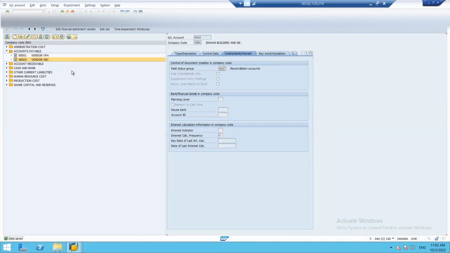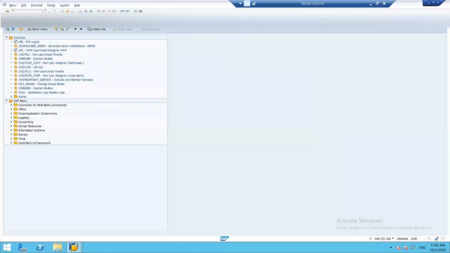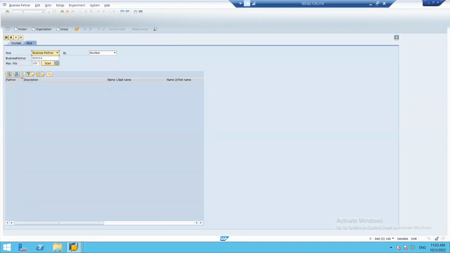So when the ABC is created, let's go back to BP again. As far as I remember, we have created this 8 lakh 14. Before doing it, there is one more configuration that I would like to show you, as we also mandatorily need to create a tolerance group for vendor and customer. Quickly, I'll just show that to you.